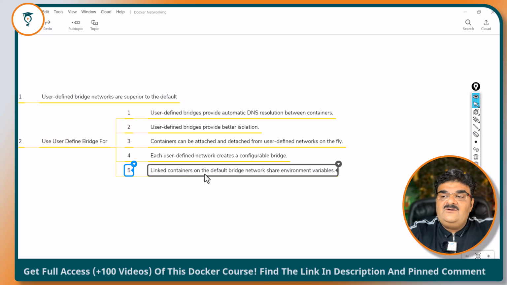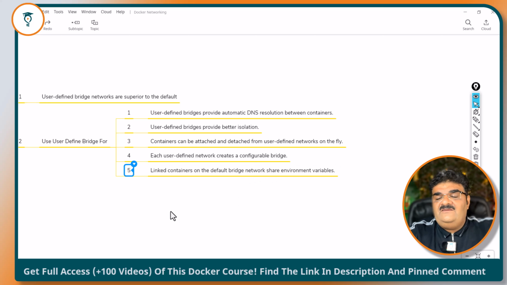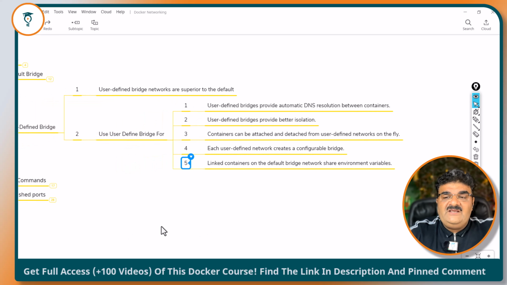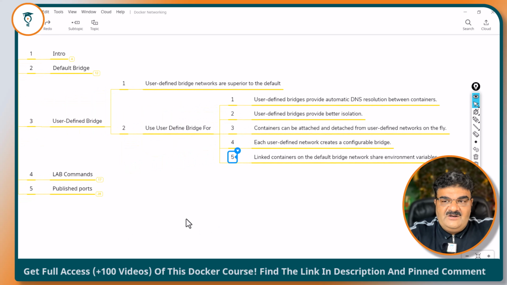Linked containers on the default bridge share environment variables. So basically this is like an advanced option. We will discuss this. But right now what we can say is that we can create our own user-defined bridge, and yes, we can also set up environment variables. Okay, how? Definitely we will discuss it.